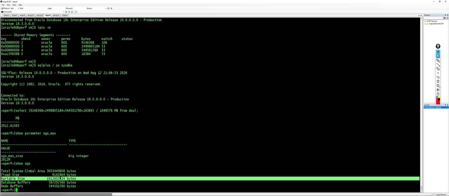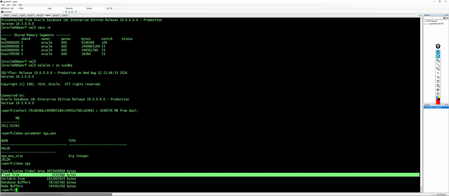And this is the variable size. Variable size means Oracle can shrink or grow the memory, whereas fixed size cannot be shrunk or grown. This memory is reserved for a specific purpose. So you can check in V$SGA what the fixed and what the variable components are.